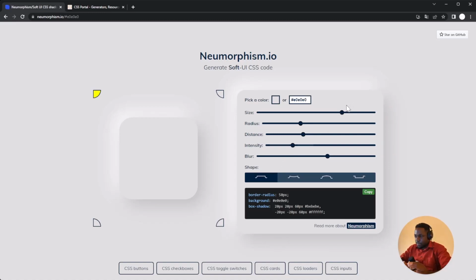So you can go ahead and play with these values. We're going to determine the size of the element first of all. It can be circular, it can be a square, and so on. Then once you have the size, you want to change the radius of the element. Should it be rounded, should it be squared, and so on. If you want something circular, for example, you then decide on the distance of the shadow. Should it be something very small or something very big?